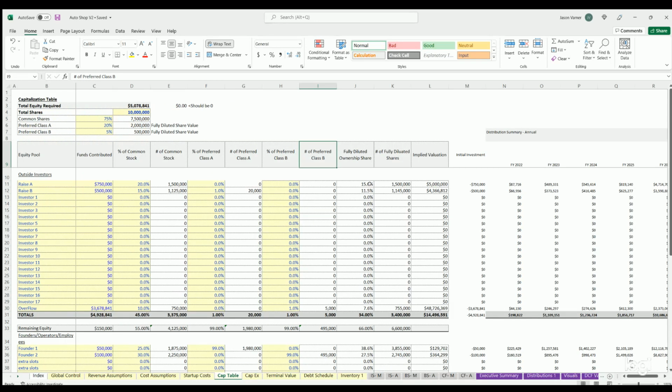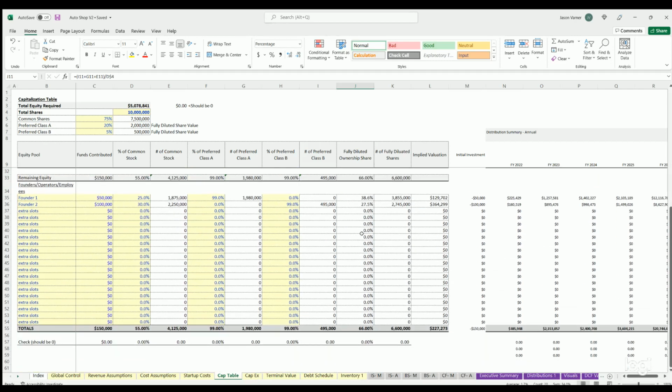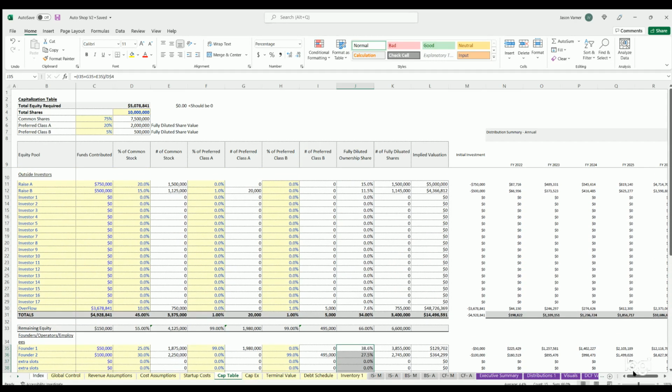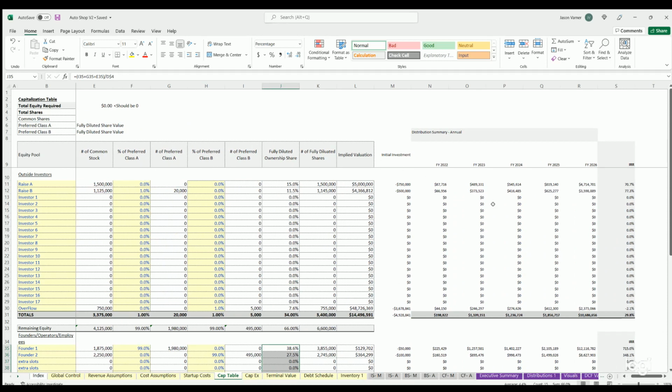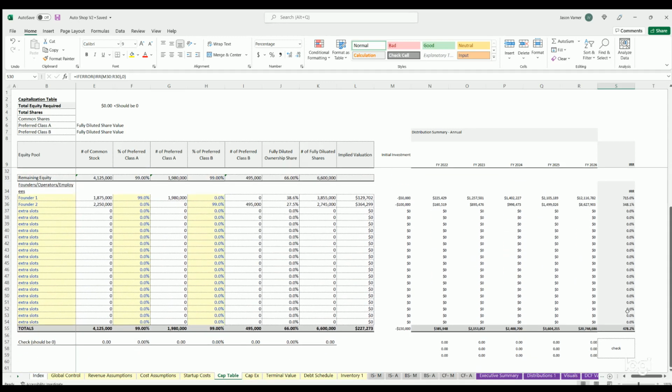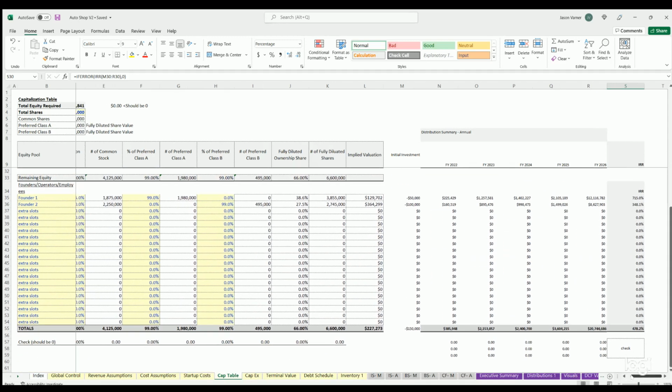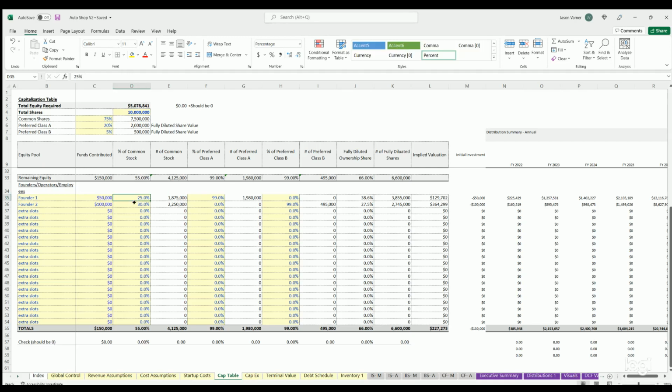here for outsiders and then insiders. And then we've got a distribution schedule for each row individually and in total, as well as the internal rate of return. And again, those will all update based on the share percentages here.